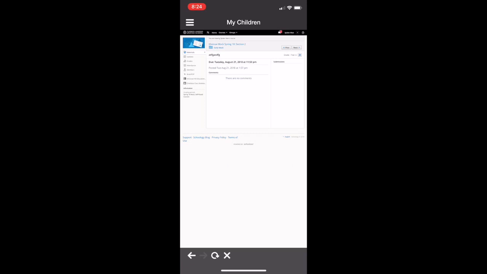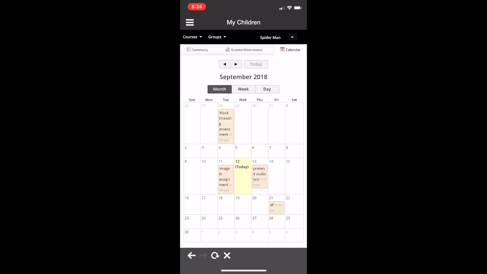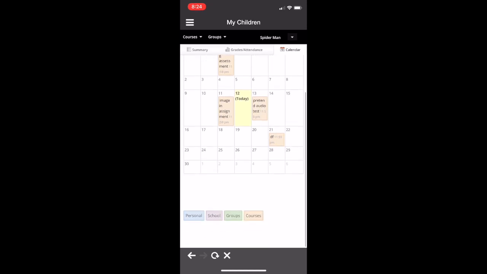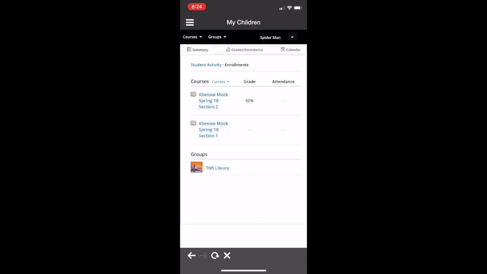And to go back home, you're going to click the Turner, Kansas Unified School District again. And from here, I can see calendar, and I can see what's coming up for my student. From there, I can go back and click summary. And again, just see what groups they're enrolled in, their courses, as well as have the option to check their grades. Thank you.